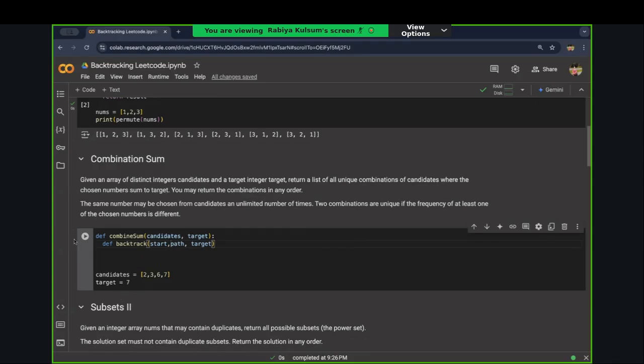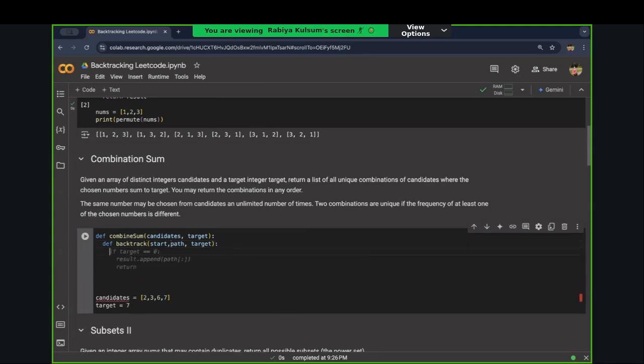All right. So we are defining the start, then the path, and then the new target. These are the three things that we are going to be utilizing in this program.